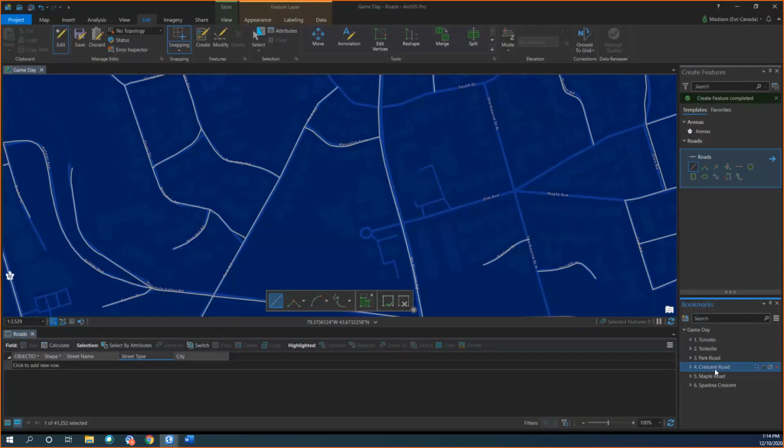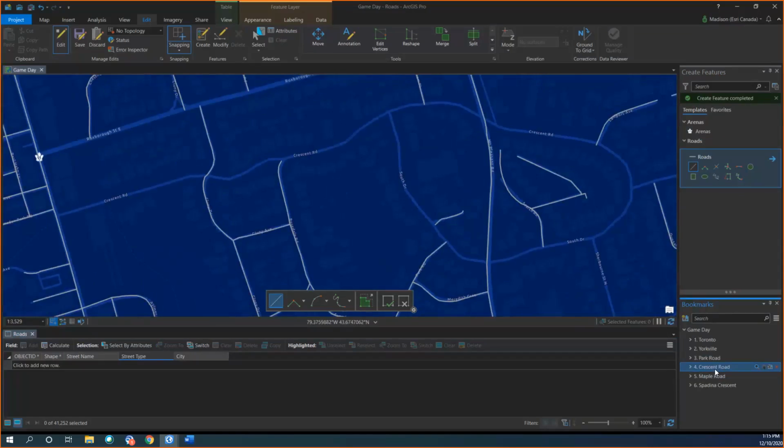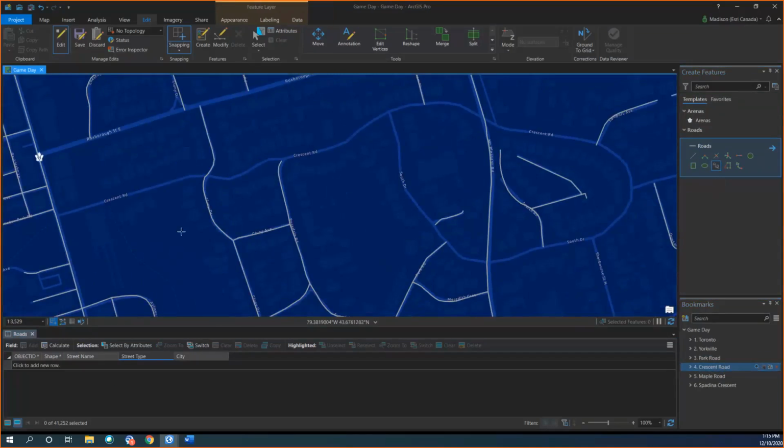Next, we'll digitize Crescent Road. This one is a little bit more complex. As you can see, there are some twists and turns. So I'm going to try and use the freehand tool. Freehand creates a line that follows the movement of your pointer. So very carefully, I'm going to start the line over here.